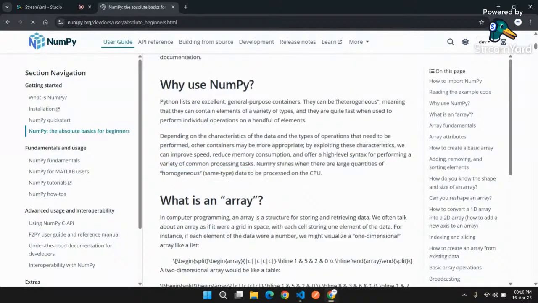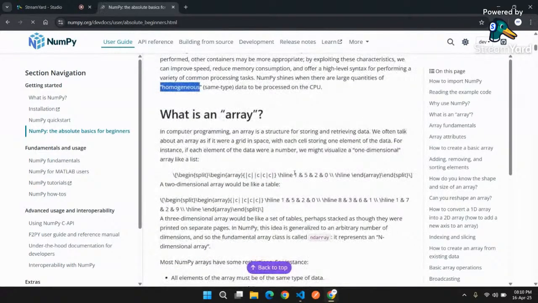A list can have different data types inside of it, meaning that they can do a variety of tasks, right? But NumPy shines where you have the same data type. So when you have the same data type in a NumPy structure, it's fast to be processed in the CPU. Basically, we're already reading this thing here.